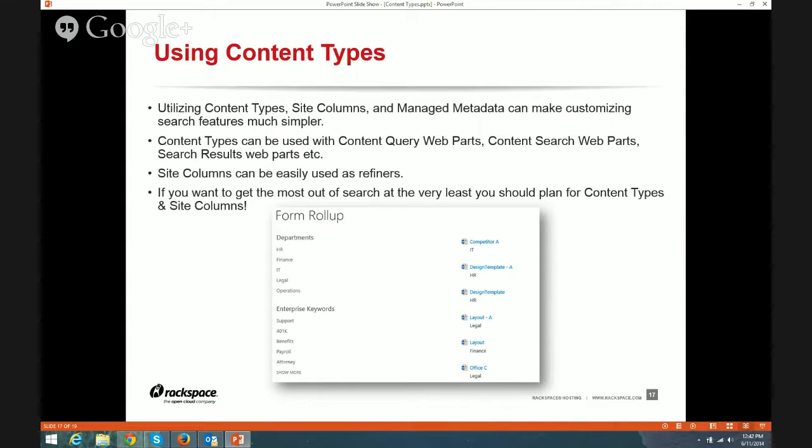If you want to get the most out of search, at the very least, you should plan for content types and site columns. It's something you wouldn't think about because you're thinking, I'm setting my search up, making sure the server's working, making sure the crawl is happening. But one of the things that goes into that, especially with the newest version of SharePoint, is planning things like content types, site columns, managed metadata, all that stuff that rolls under what we consider information architecture.